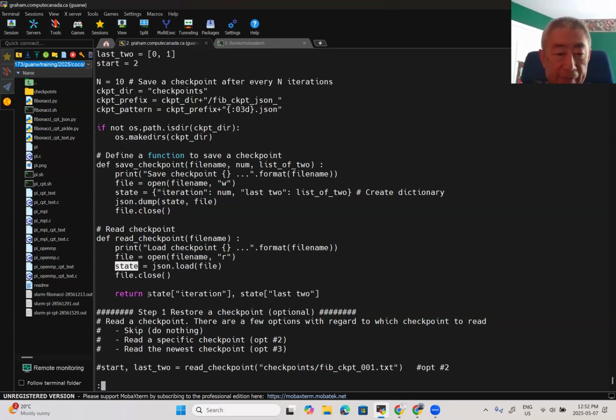When I return it, I extract the two variables from the state using the key. The first one is called iteration. The second one I call the last two, so I can get them back. So you compare with the plain text. In the previous one, I saved the two variables as two separate ones.